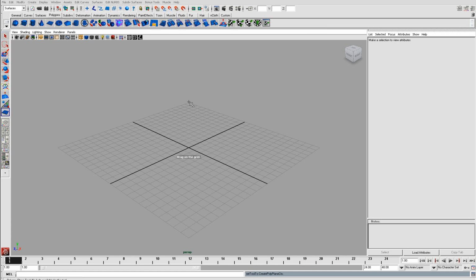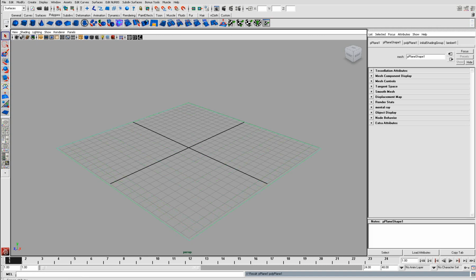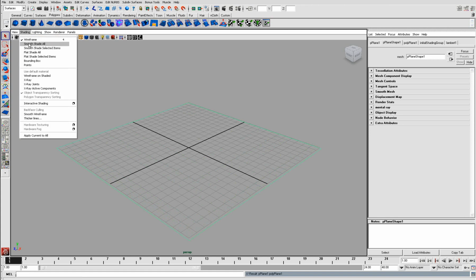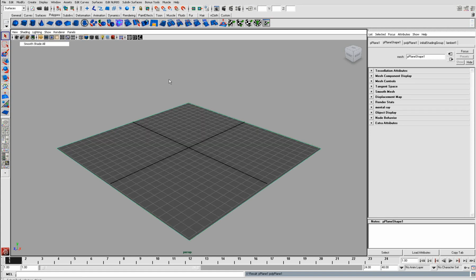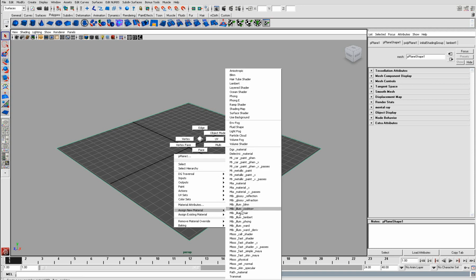First, you select the polygon plane, and then you drag it out. And then you go to Shading, Smooth Shade All. And then you select, of course, the plane, right click, go down to Assign New Material.